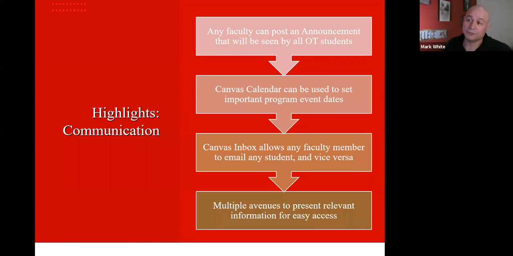So utilizing the Canvas course for other community events is a very neat application, and Tara and the OT faculty have really taken it to the next level as a means of wrapping their arms around their students, such that it's not just them in a class. They have this other area where they can really connect and bond, outside of the logistics of sending information back and forth. Yeah, that's a good point.